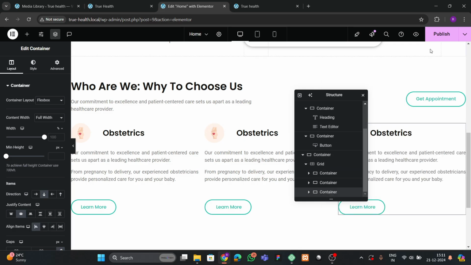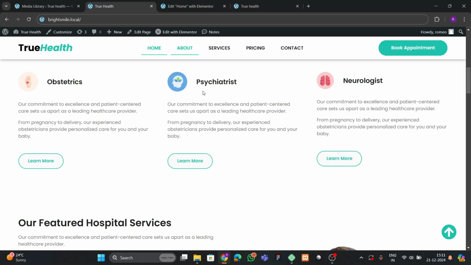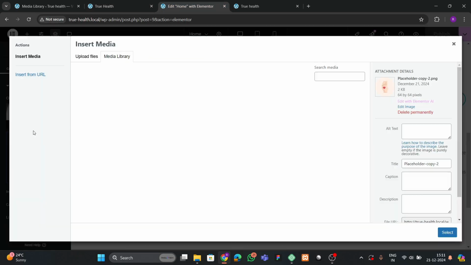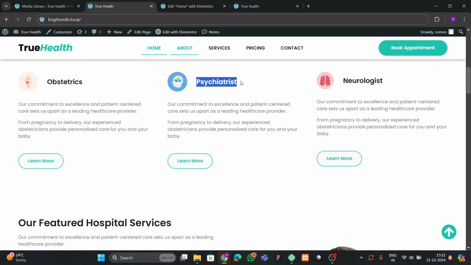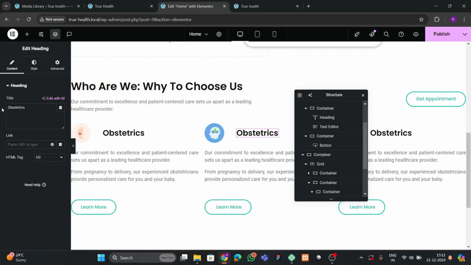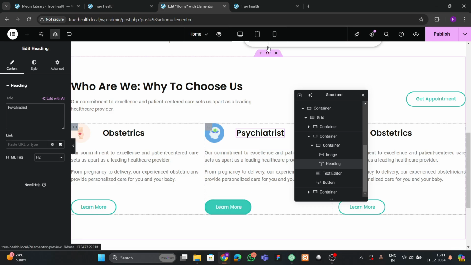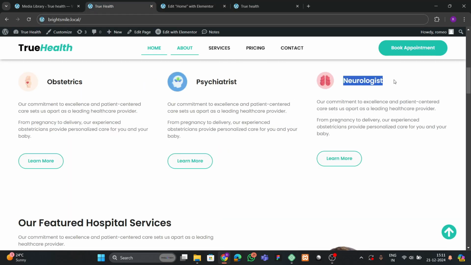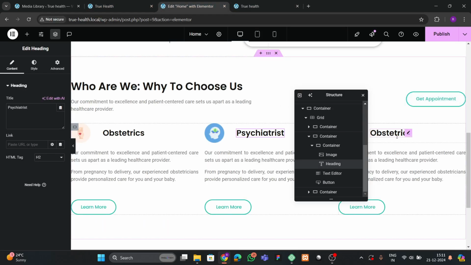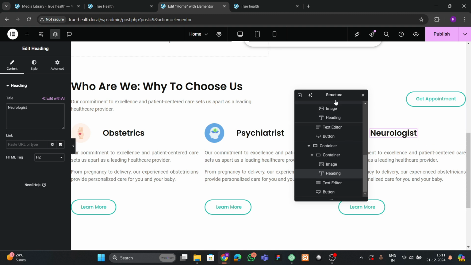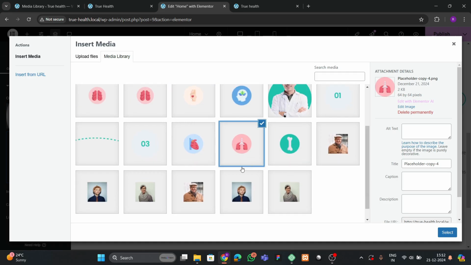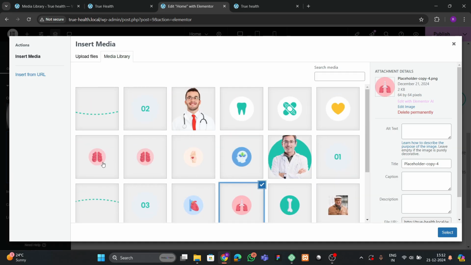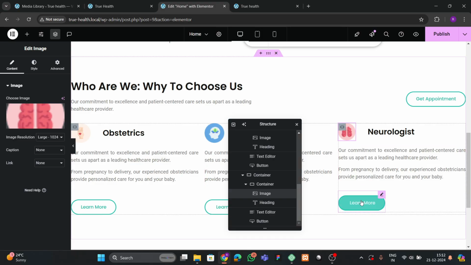Okay, and let's publish this, and here you can see that we have this icon. We can click on this. Here we have psychiatrist, so let me change the name of this to psychiatrist. Then here we have a neurologist. We can click on this, and here we have neurologist. Okay, so here we have this icon like this. So let's publish.